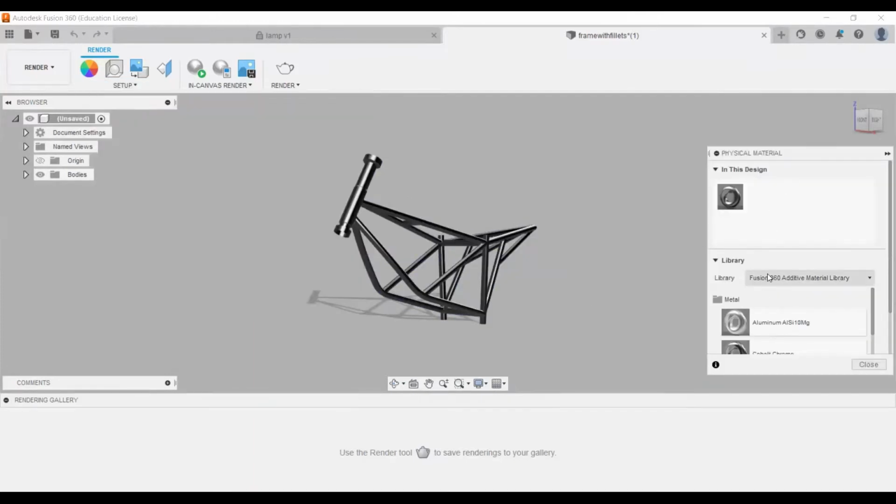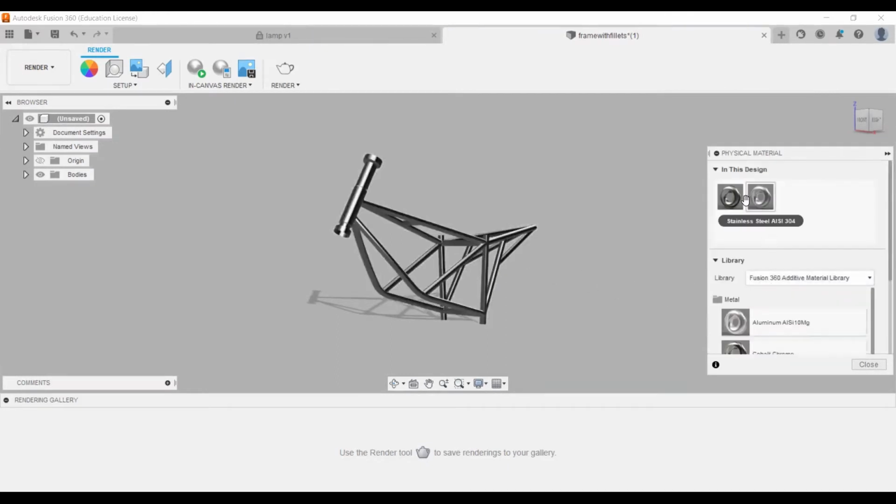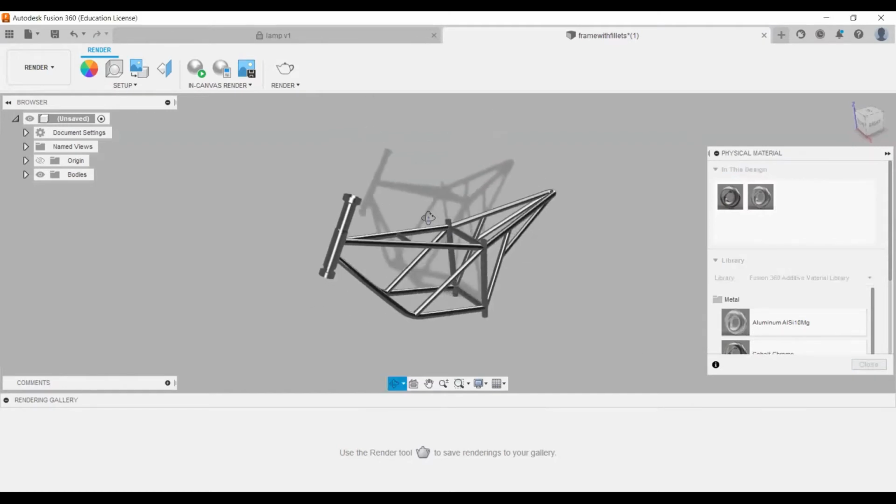Here I have the Autodesk Fusion 360 library, like the material library, additive material, non-linear material. If you select some as your favorites, you can add them to the favorites. So I will select stainless steel AISI 304. I can directly select this stainless steel and assign it to the body. Here it is also added, stainless steel AISI 304. So this is how we assign a material to a body.